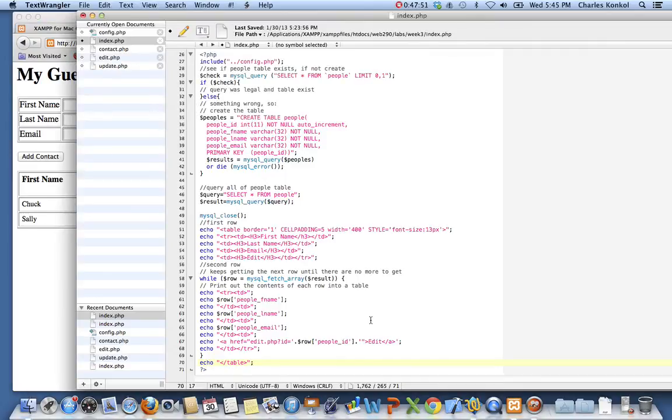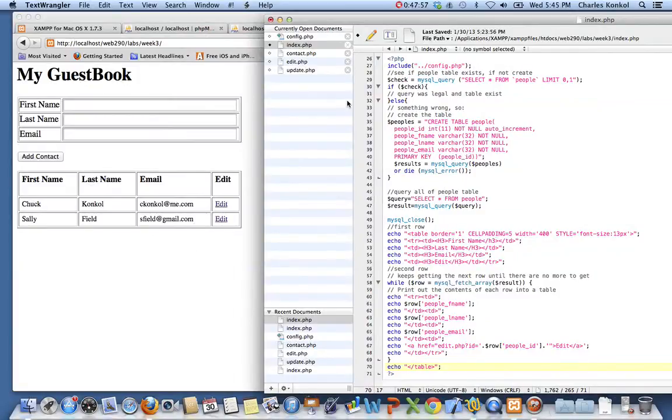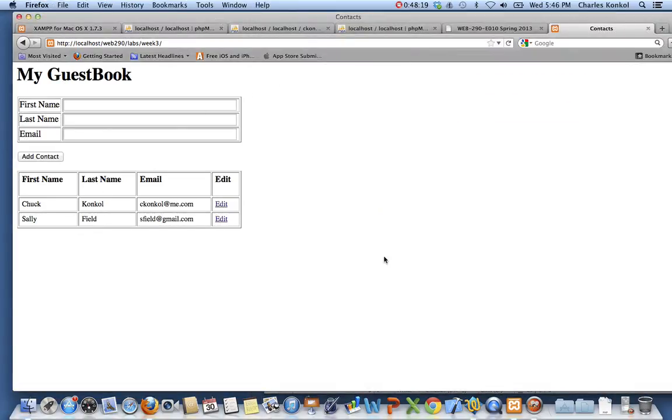If the user was to click on the edit button, or the edit link on the fourth column here, it's going to go to the contact. The contact brings in all of the values from the last form, from this page here, first name, L name, and email, creates a new record in the people table, and then does an immediate redirect to location. That's why you see the page stay as is.